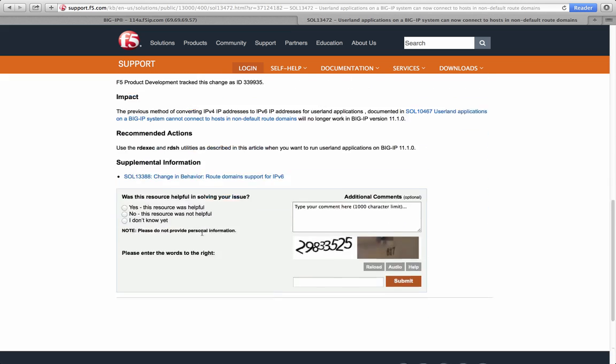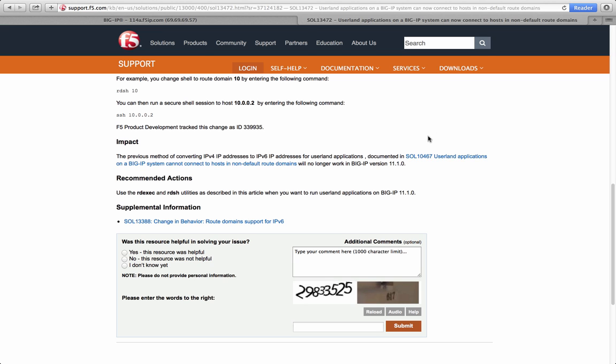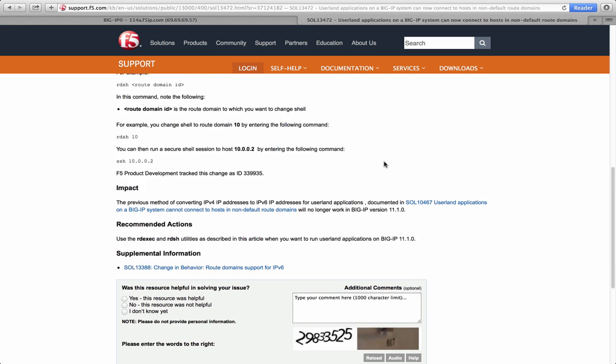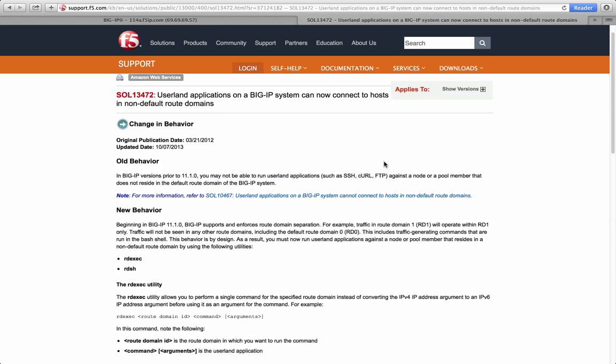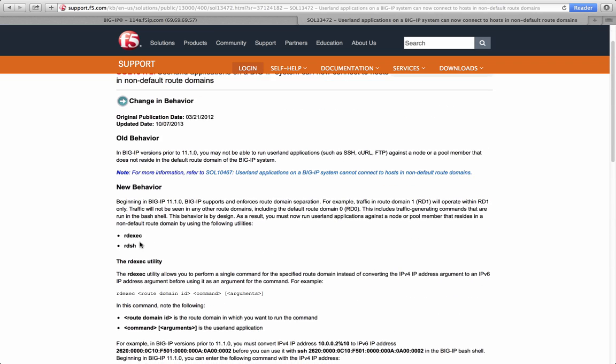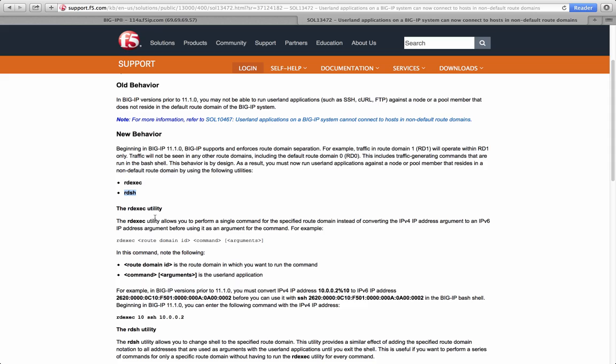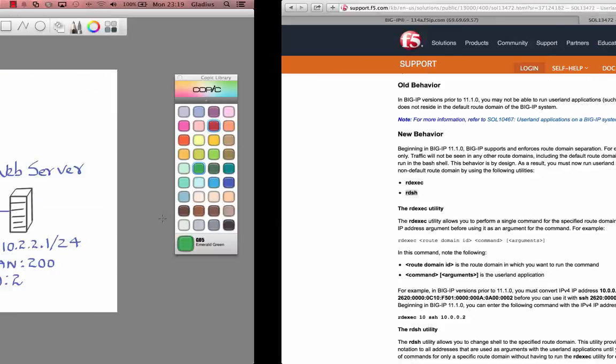The solution article will explain how to do this in version 10, prior to version 11. So what you do is there are two commands: one is rdsh and the other is rdexecute. With rdexecute, if you already know what command you are going to use, you could use that. I always use RDSH. That was very easy for me. Let me actually show you how it works.